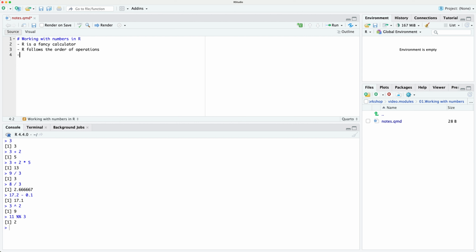In summary, R has addition, subtraction, multiplication, division, the modulus, and exponentiation.